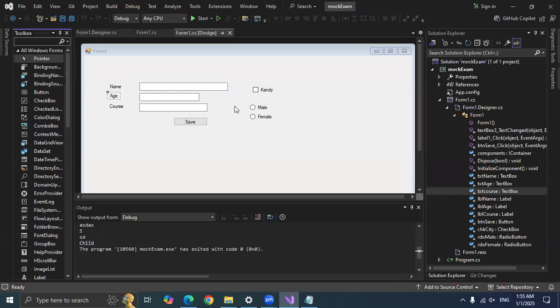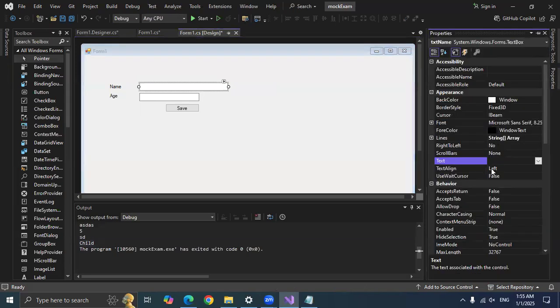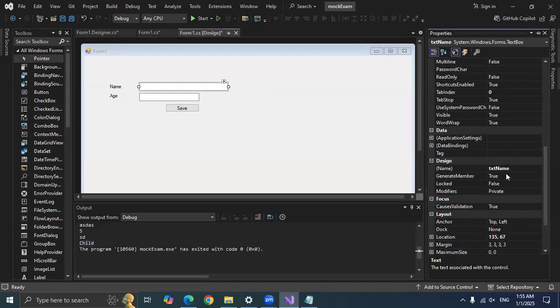Okay, I'm going to use this one as a password. I'm going to remove these ones. Alright. I'm going to use this one as a username. Text is empty. Username.